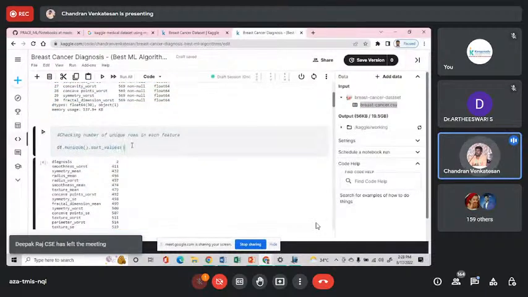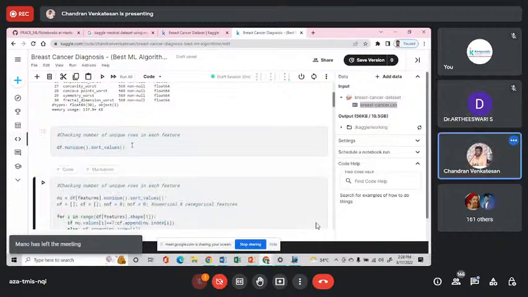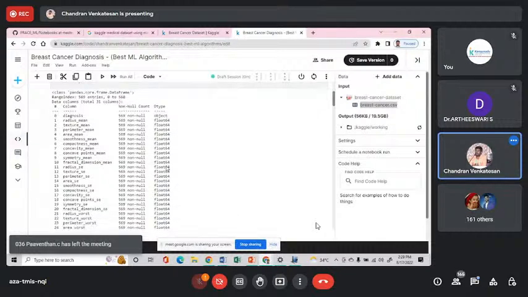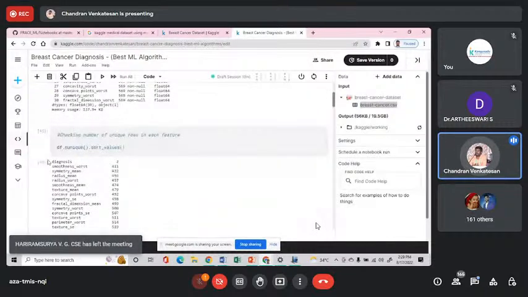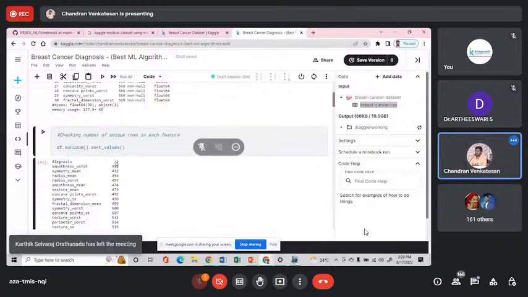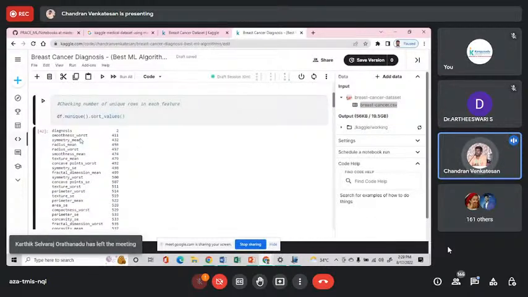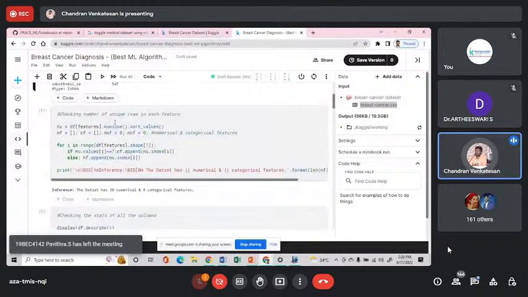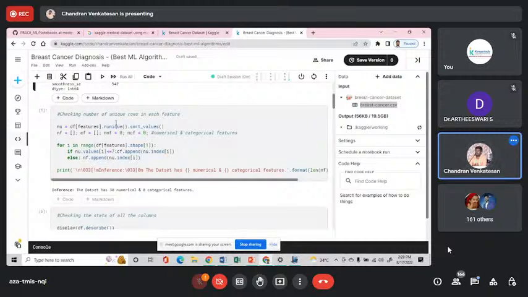And then we are going to check the unique values with respect to each and every feature. The total number of samples is 569. We have only two unique values for diagnosis, which are cancerous and non-cancerous, that is malignant and benign. If you take smoothness worst, we have around 411 unique values. Symmetry mean has around 432 unique values. Then after that, we check the number of unique values in each feature.